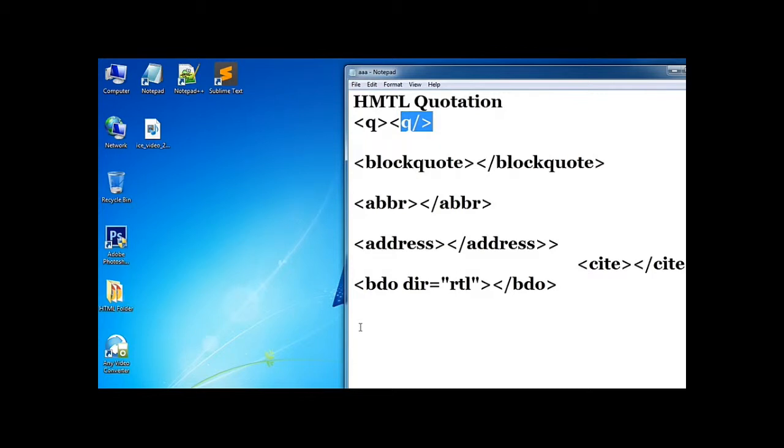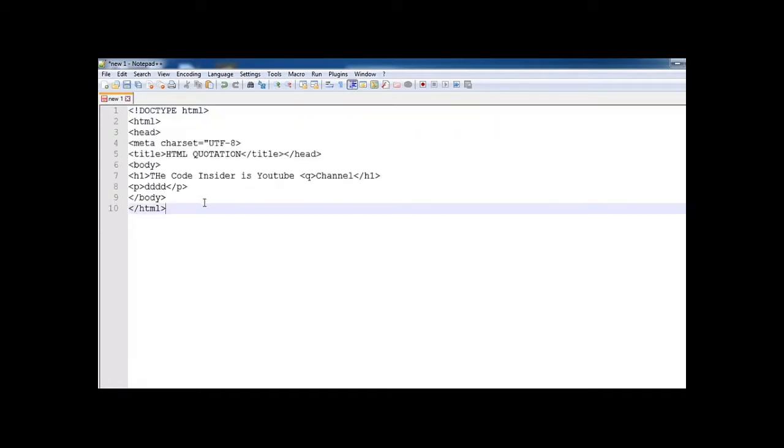The HTML Q element defines a short quotation. Remember, browsers usually insert quotation marks around the Q element. Let's come to our example. I already have a format of my coding.